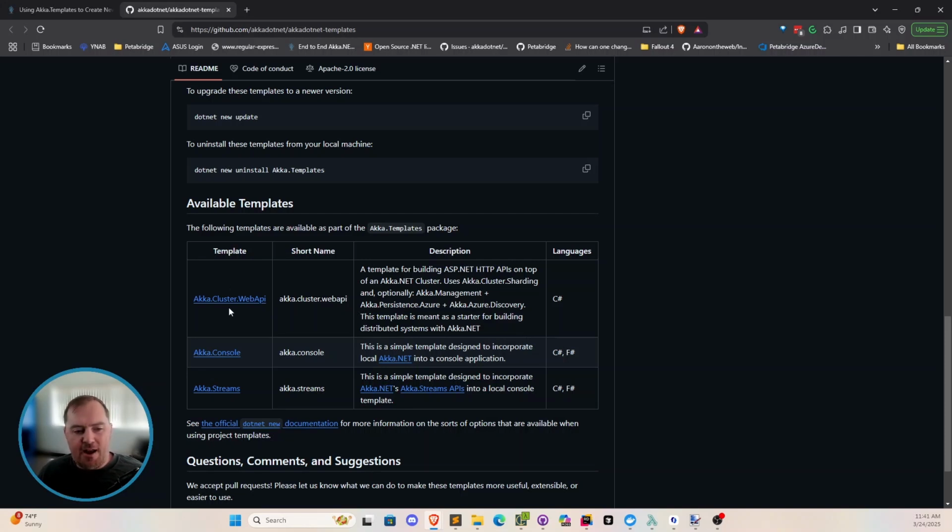We have the Akka.Cluster.WebApi template. This one is pretty beefy. It's a big solution that has Akka.Discovery and Akka.Cluster and cluster sharding built into it. There's a lot of stuff going on there. We probably need to simplify that one a bit more. But the Akka.Console template, which is what we're going to use today, is a fairly simple template that uses Akka.Hosting, which is the infrastructure we're going to use for managing real Akka.net applications. So we're going to set that up. It also has a C# and an F# version.